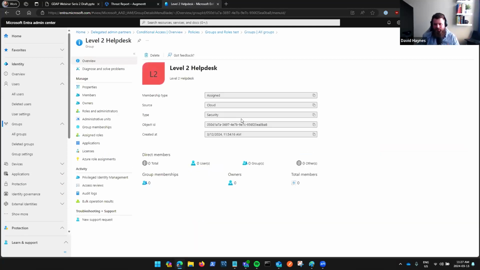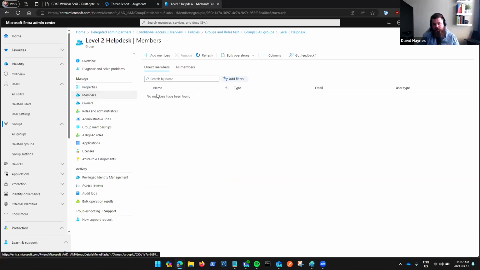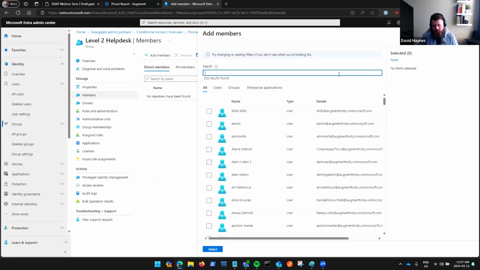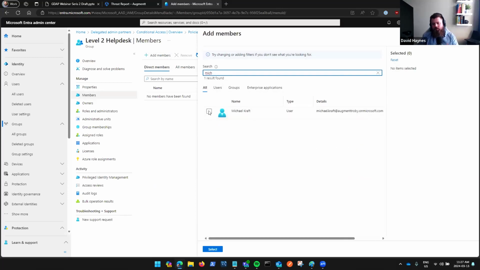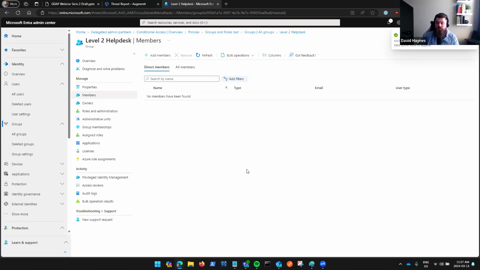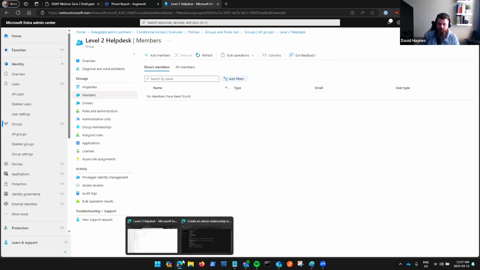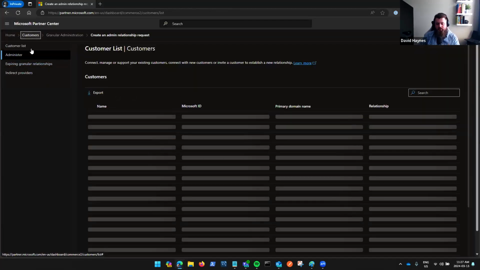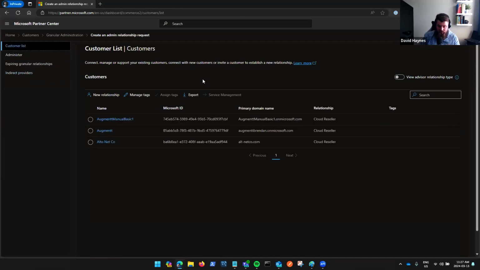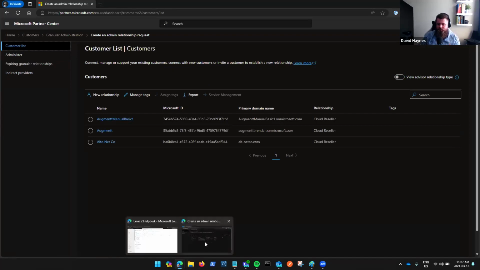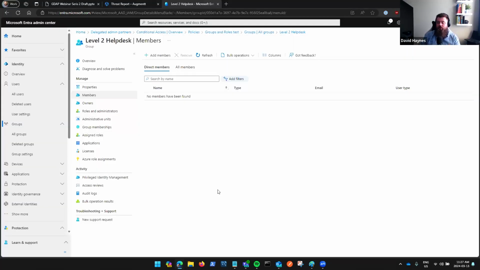But yeah, we have this level 2 help desk group here. And this is the security group that I'm going to add Michael to. So he's now a permanent member. And so any relationship that has the level 2 help desk security group added to it with those specific roles, Michael now has those granularly set delegated admin roles applied to him. So he'd be able to go in and, as though he were a user in that tenant, take actions with those roles.